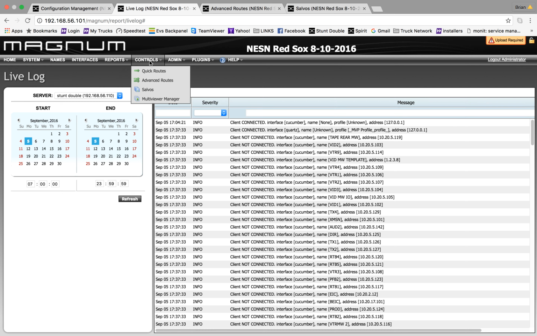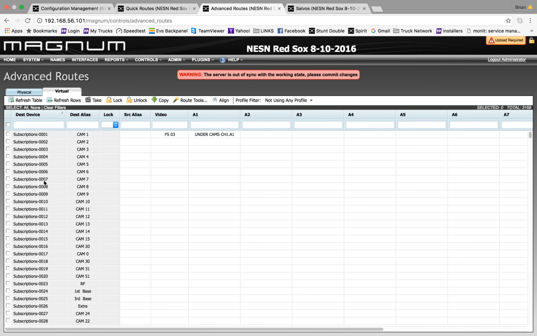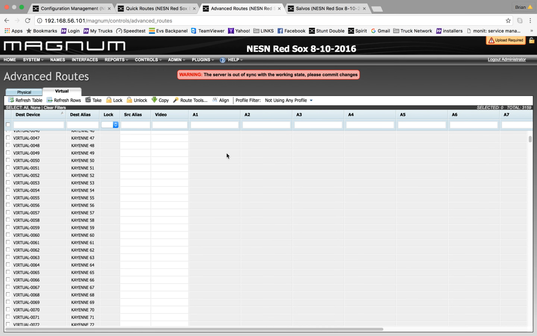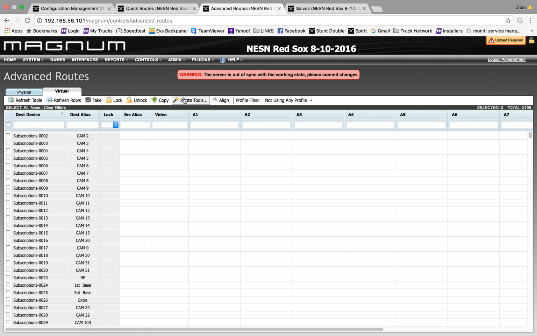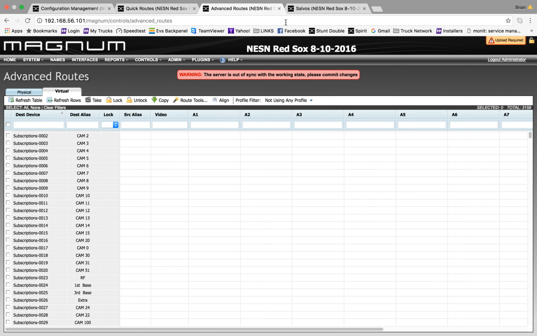We go in the controls tab and you can do quick routes. Quick routes is really just a single source to a single destination. There's other things you can do on this page, such as firing salvos. But usually when I do my routes, I do it in advanced routes, because then you can see everything, you can scroll through everything, and it's a little bit easier to get around instead of having to search for a certain thing. But quick routes will use the groups that you created, the categories. You can search by those as well. But advanced routes will get you through pretty much everything.